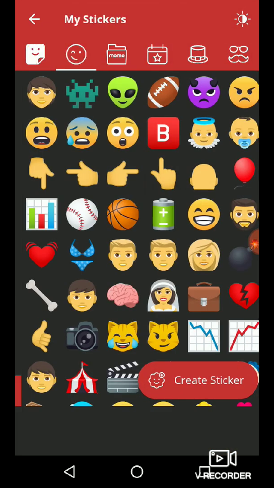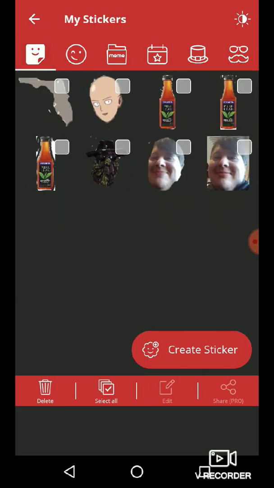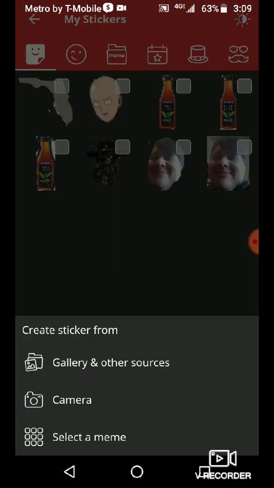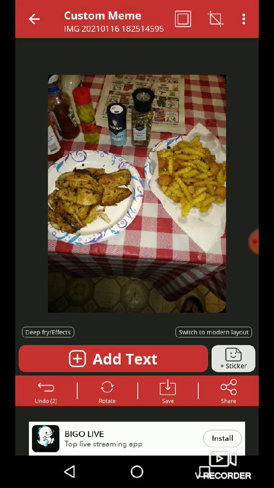You can add a sticker to it. You can make a custom sticker. Basically you have to trace around the object. You hit create sticker, choose whatever you want. You have to trace around the object.